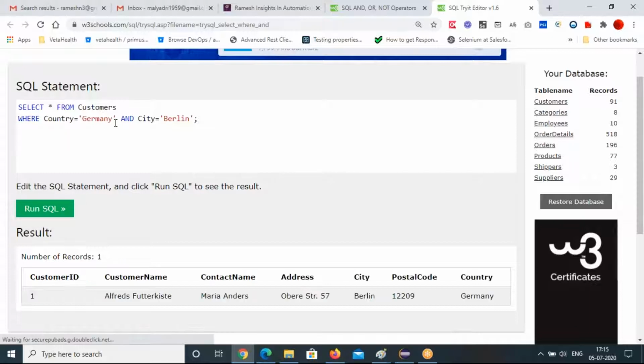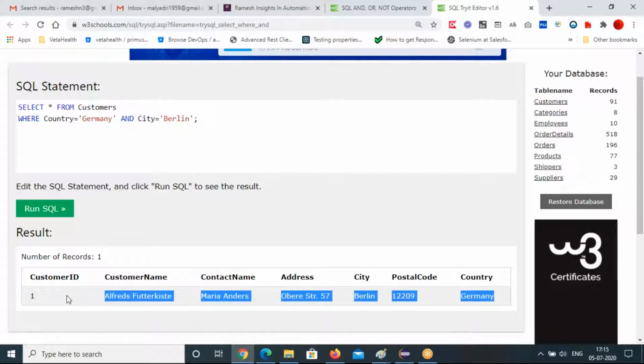So if both are matching, whichever row is matching, that row's data it will fetch for us. All fields will be fetched for us. So that is what the AND operator means.